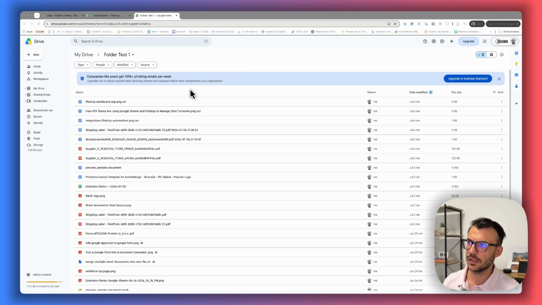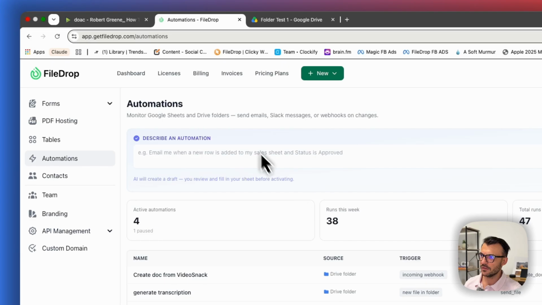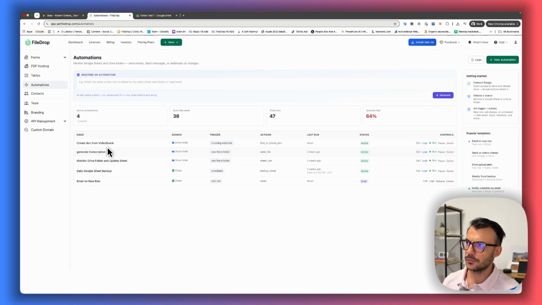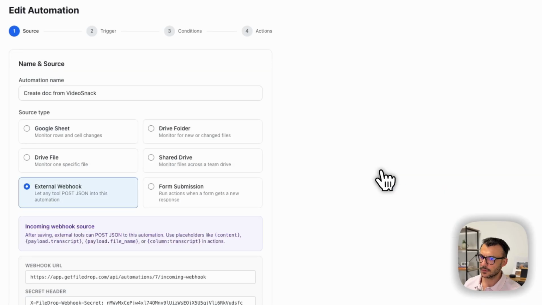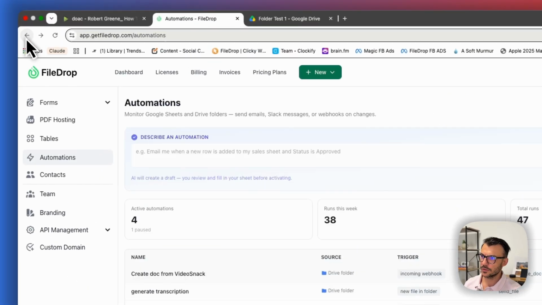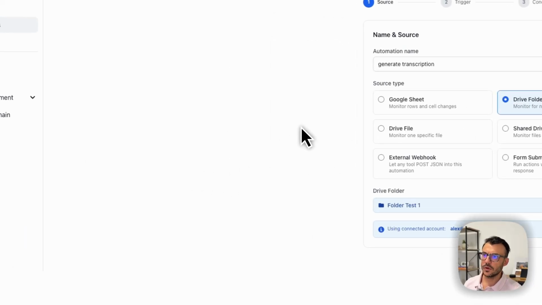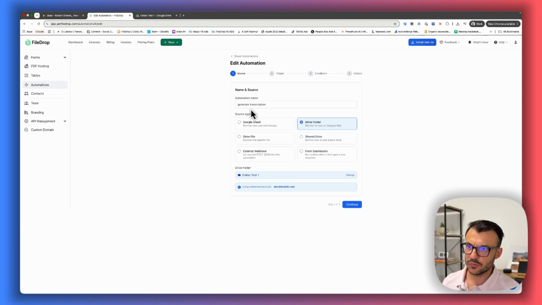So I have a folder here with a lot of files. We have an automation set here in FileDrop, and I wanna show you how it works. So we're gonna click here. Oops, sorry, not this one, this one. So the automation name, we can put whatever we want. We're gonna select the drive folder as a source type.